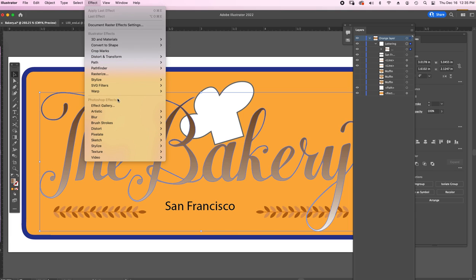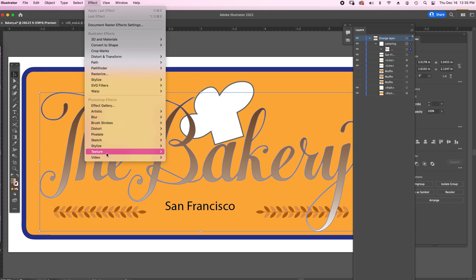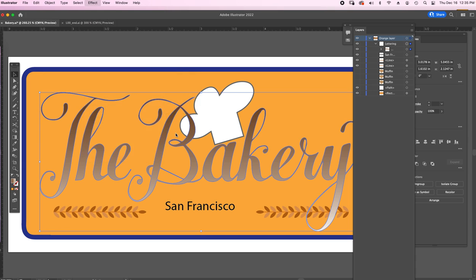The Photoshop effects will look very similar to the ones that you can get in Photoshop that you're already familiar with. But not everything you want to do is going to be in there. And so up at the top in Illustrator Effects, we are going to go to Stylize and then Drop Shadow.